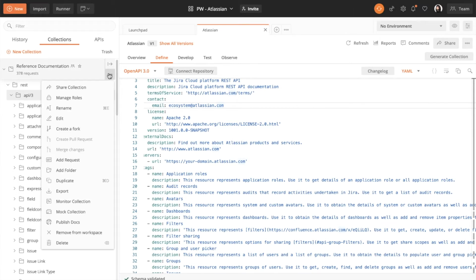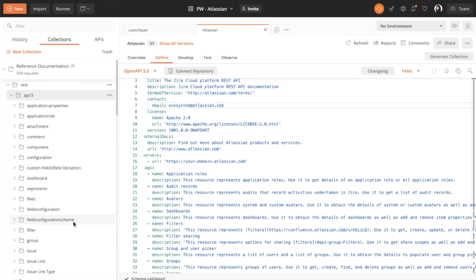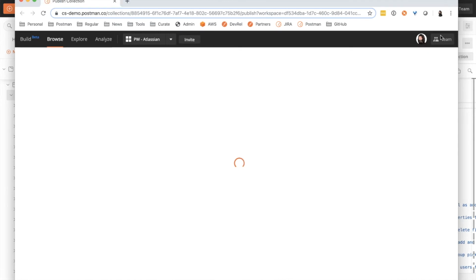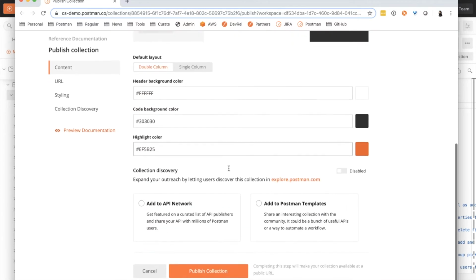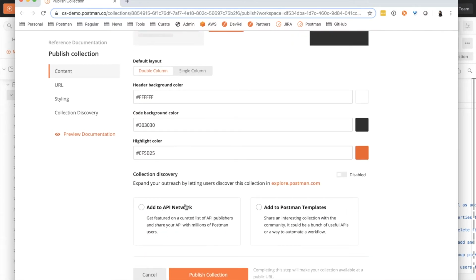document this. So all I've got to do is hit publish docs, and it's going to load in a new browser window here. And I can manage different versions of it. When I have an environment, I can include an environment. I could do a custom domain, and I could also add it to the Postman API network. I'm not going to add this one because I'm using it for internal purposes. But if you wanted to be able to add it as a template or be able to work with it in the network, you could.